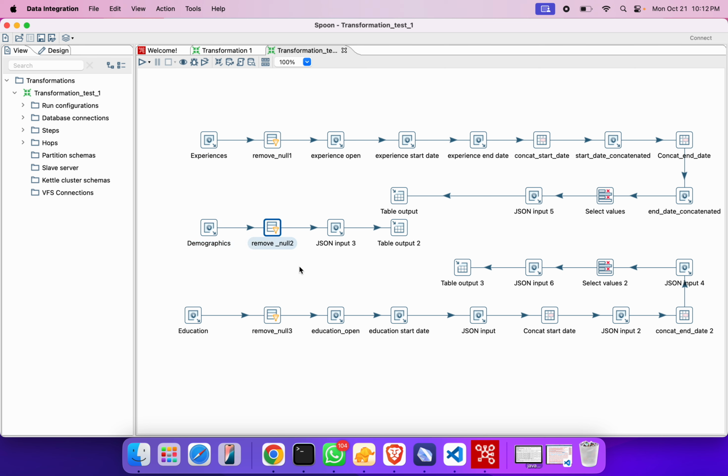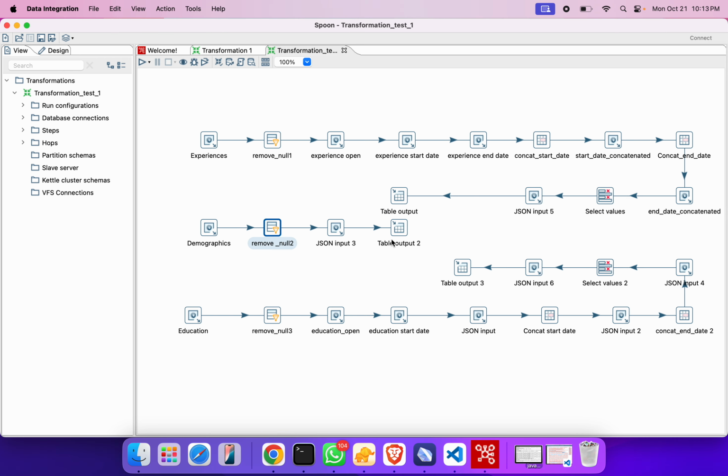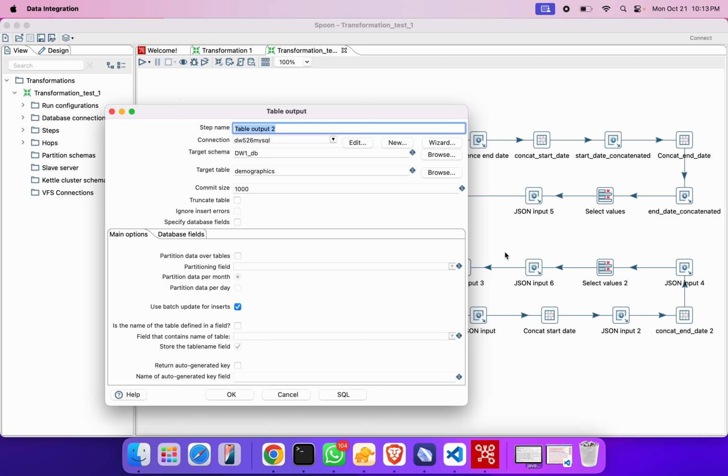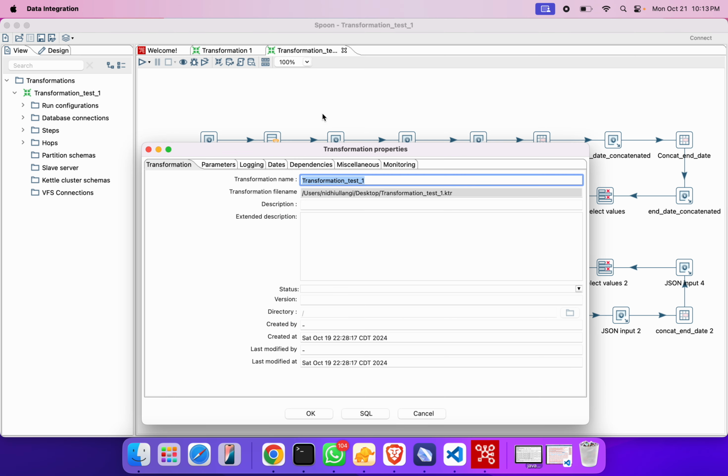Then I made sure that primary keys don't have null values, so I used this tool for removing null values, where I selected the public identifier and set it to not null, so that when you get the final output in the table, they don't have null values. If you review this table, this can contain a null value, but this won't. Similarly, I did the same for experience and education, and here you can see that I again removed the null values using this.